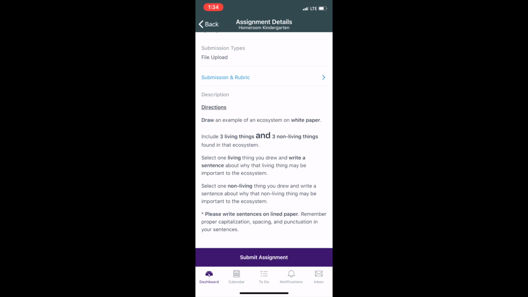Draw an example of an ecosystem on white paper. Include 3 living things, 3 non-living things found in an ecosystem, and so on. And then it gives me some other stuff. So how do I get that back to the teachers? Well, that is the magic of Canvas. It really, really does a nice job. Your teachers are going to be able to see your students' work and be able to give them feed forward and in turn start this conversation.